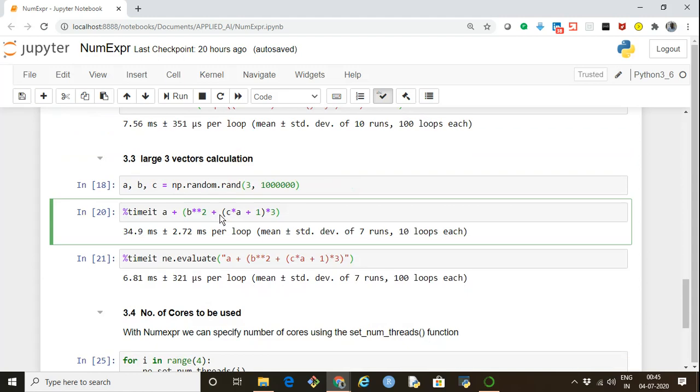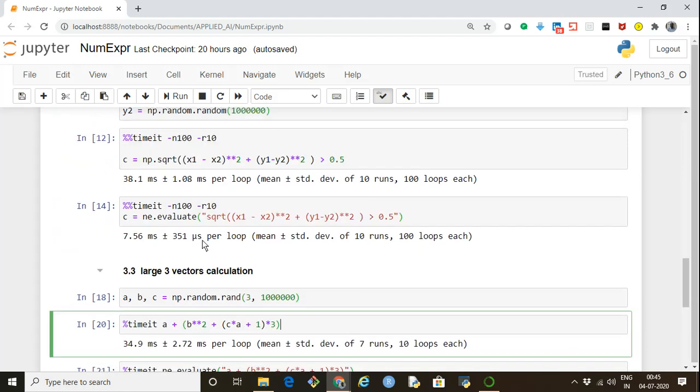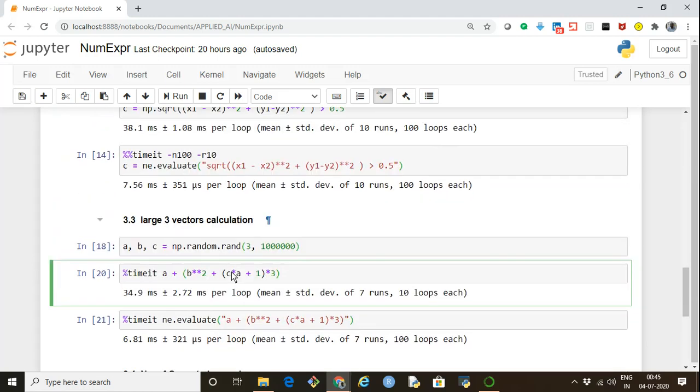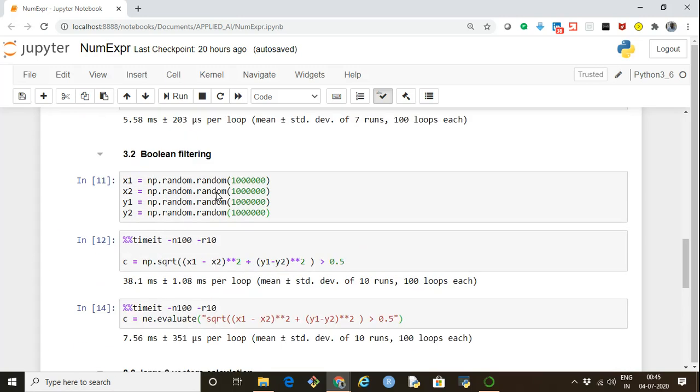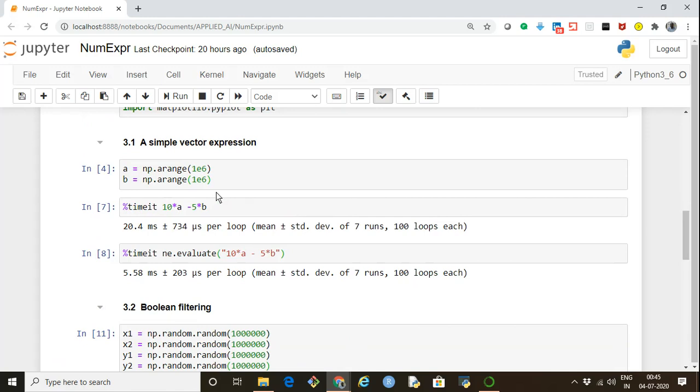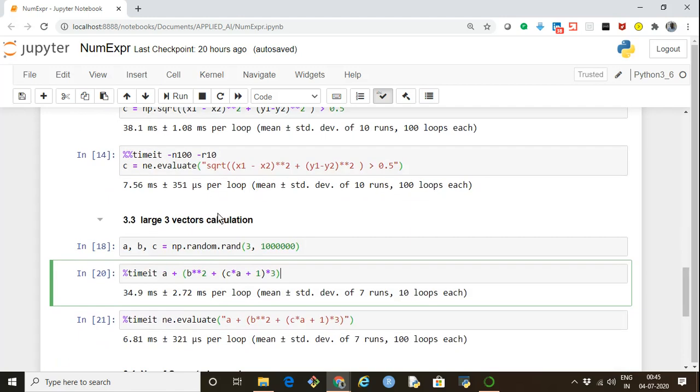So we have performed three different calculations: one with three large vectors giving a large expression, another applying Boolean filtering, and the first one was the simple vector expression. In each of these examples, we've seen that the time has improved by at least 5 to 6 times when using ne.evaluate compared to simply calculating the expression.